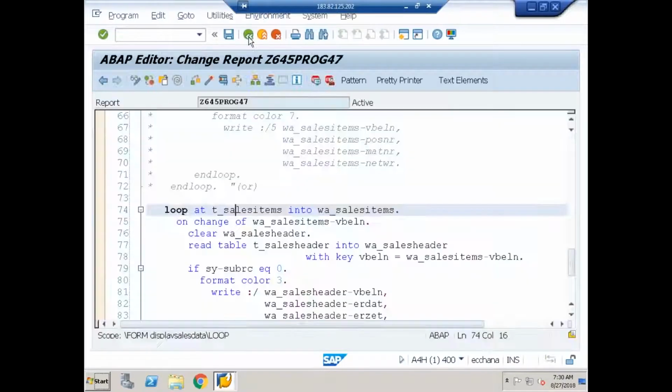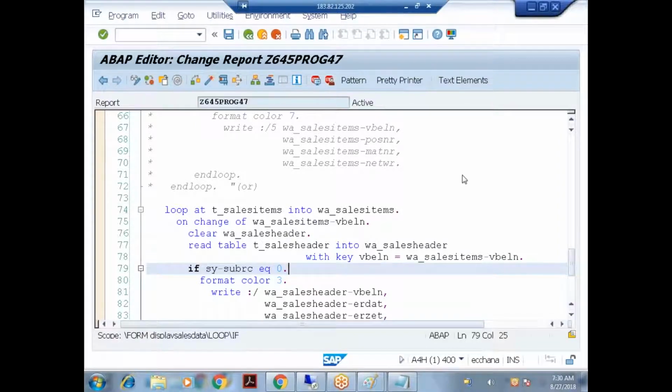So what are the changes you have done in this program? We are avoiding the select inside loop, and we are avoiding the nested loop. How are we avoiding the nested loop? By using the on change of event inside loop and end loop. Any questions, please ask me. Any questions here, anyone? Yes, anyone, any questions?